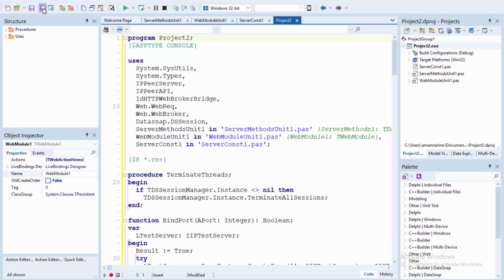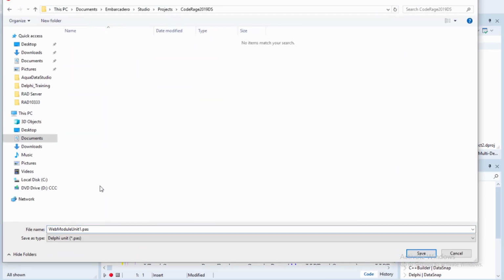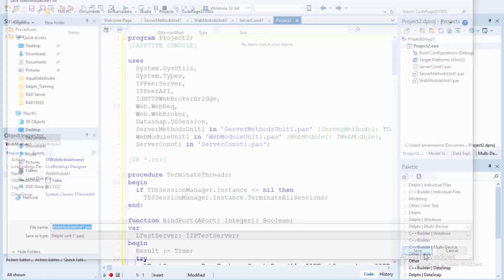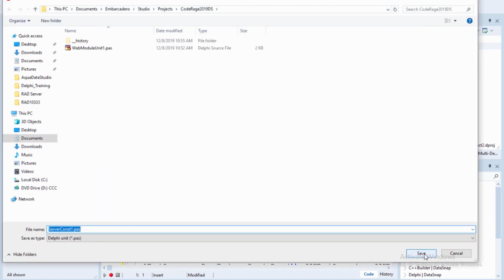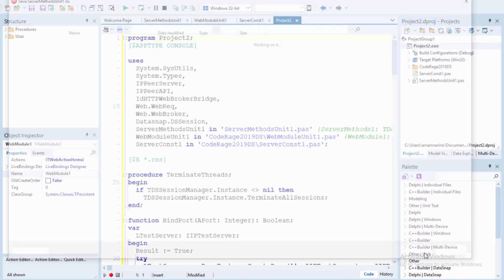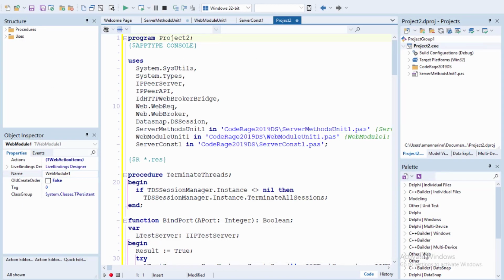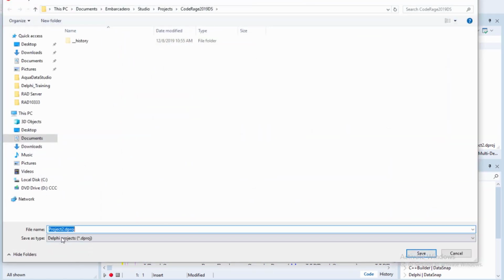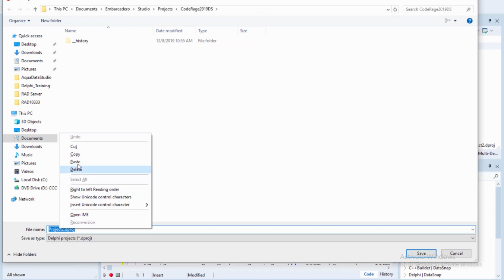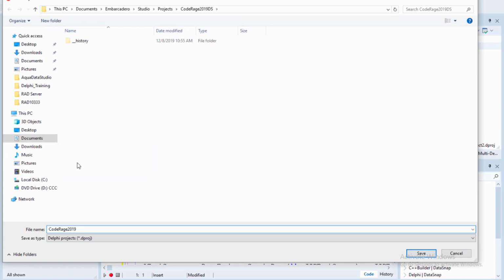Let's click on Save All, and we will save all the default names for all of the new units. So we have our web module unit, our server constants unit, our server methods unit, and we'll give the project the name of CodeRage 2019.